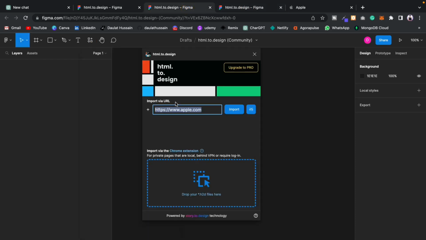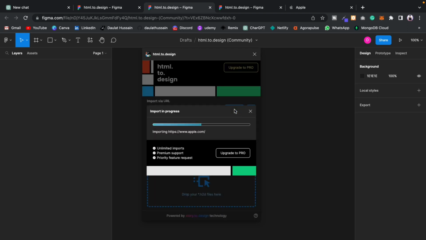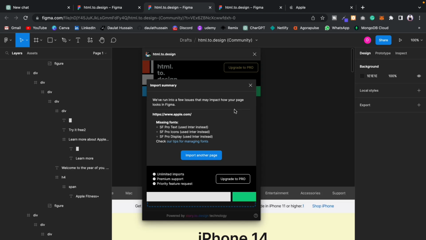So here I have the tool. Now I'm going to simply replace this URL, and it's actually the same URL. I'll click on this Import. What this tool will do is go back to the website, analyze it, and give you the design. So here you can see how quickly we got the design.